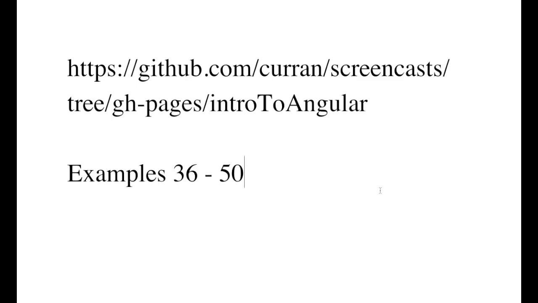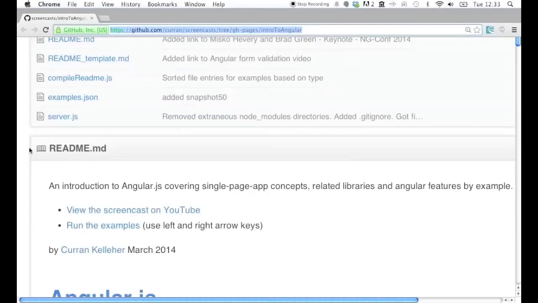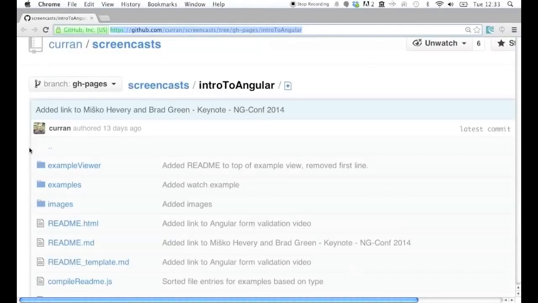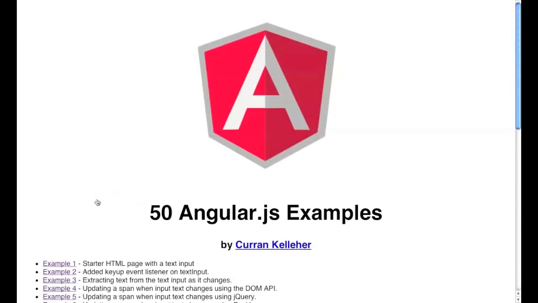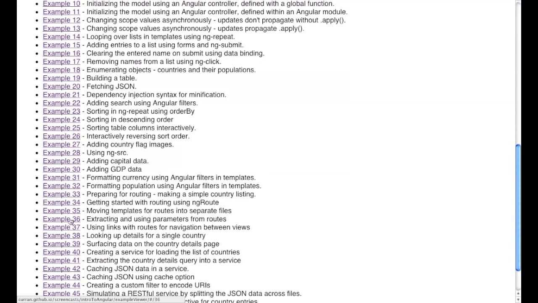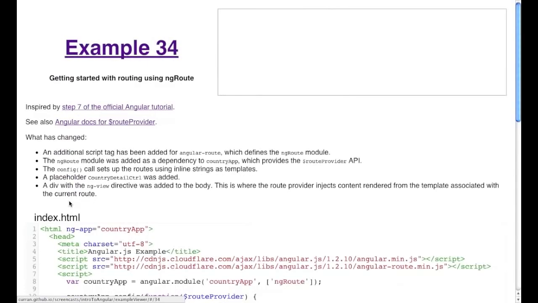Today I'm going to continue with the Angular examples. So on this GitHub repository I have the link to the YouTube video and a link to the examples. So I'll just start off where I left off before. I think I got to example 36. But let's start with example 34 because that's really where the routing part starts, and I want to cover this from the beginning.